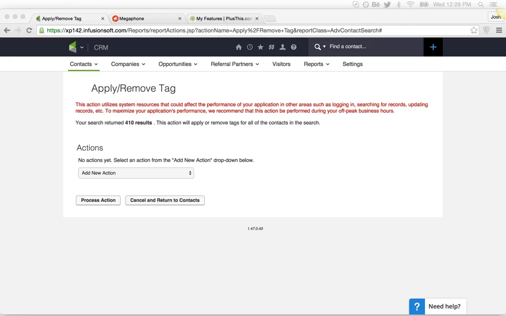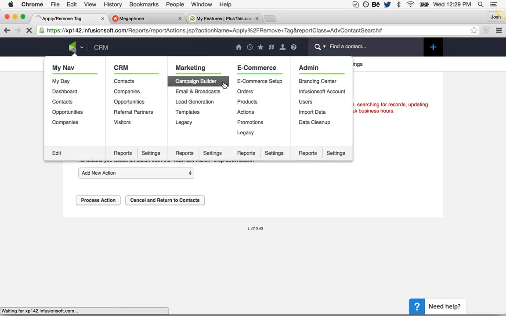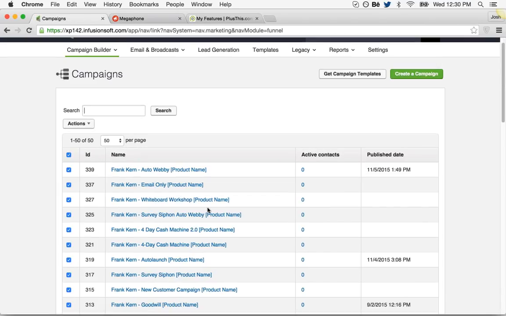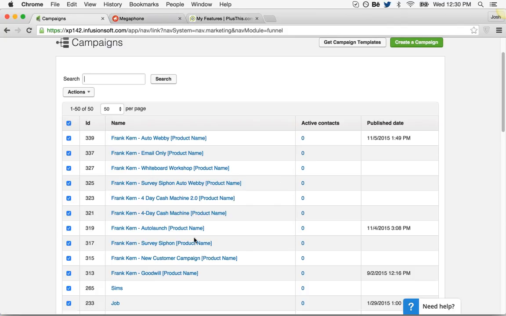So, questions on tags. How do you know when to apply a tag? You can apply them manually. There's also lots of ways customers can get tags in Infusionsoft. A perfect example is, say from the auto launch, I wanted to send someone to the Goodwill campaign. And this is kind of how you bolt all these campaigns together as well.